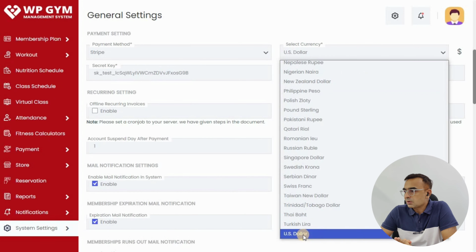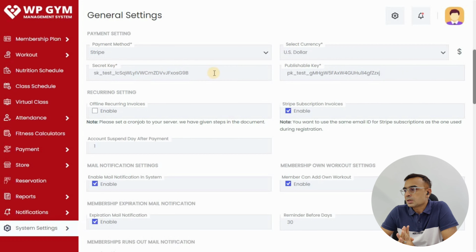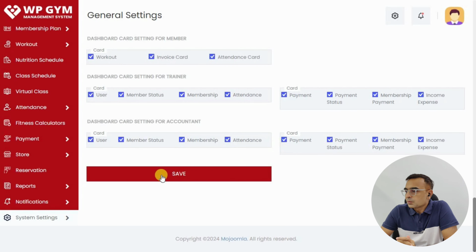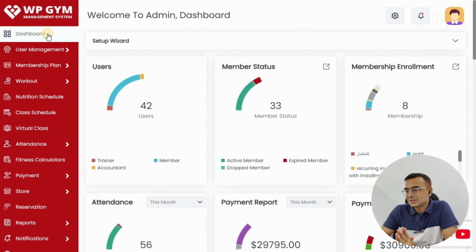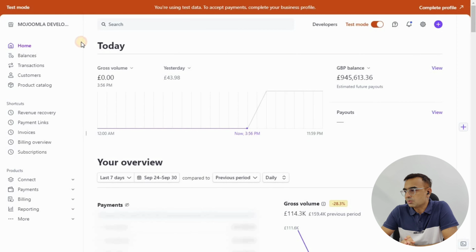There are a number of currencies that we support, but we're gonna select the US dollar. Stripe requires you to give the secret key and publishable key when you do integration, so we need to enter them over here. It's provided by Stripe. We are going to enable the Stripe subscription invoice because we're going to accept the online payment on a monthly basis. Our offline one, we're going to see it in the next episode. Once you do the Stripe settings, just click on the save button. So you are now going to accept the payments through Stripe on a monthly basis. So this is the general setting that you have to do in WPGM.